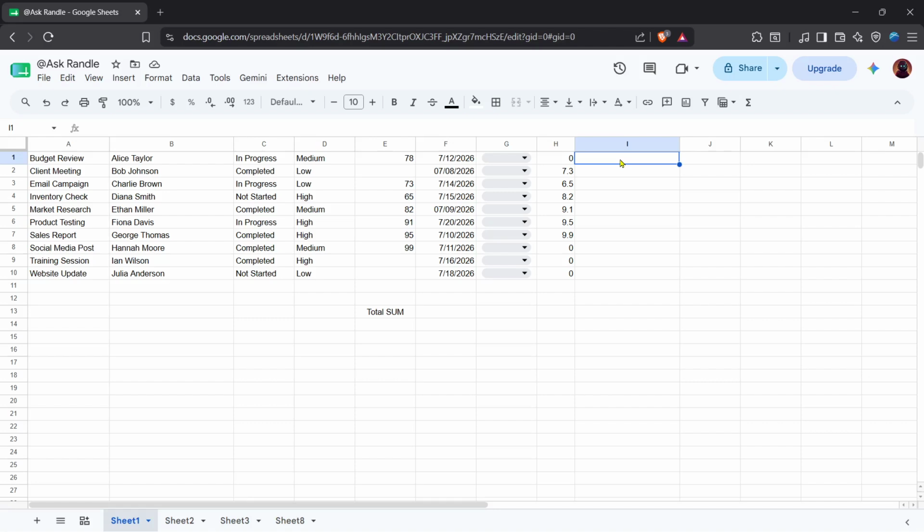Once that cell is selected, type the COUNTIF formula. COUNTIF is used to count how many cells in a selected range match a specific condition. In this case, the condition is a text value.